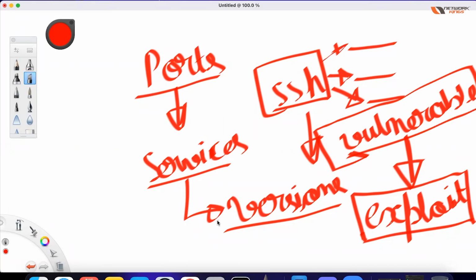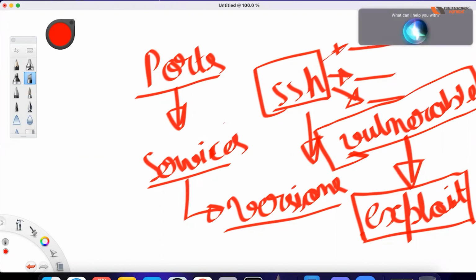Got it, guys? Yes or no? Anyone who has any doubt till this point? Go ahead if you have any doubts. Or all good? Okay, cool. Again, if you have any doubt at all, please let me know.